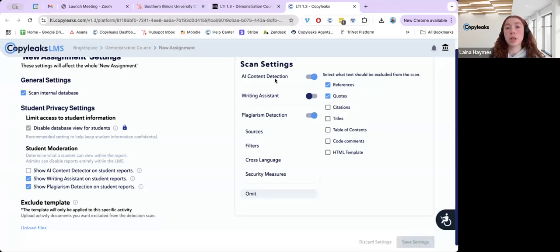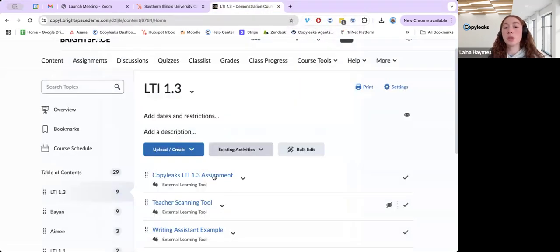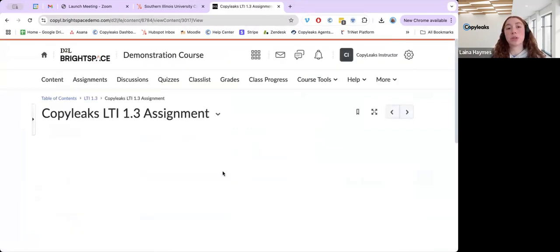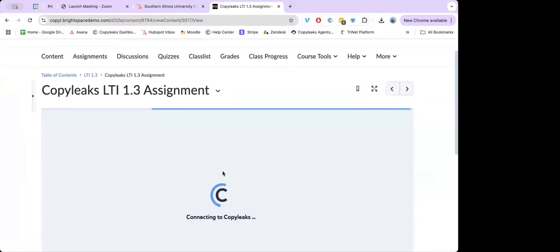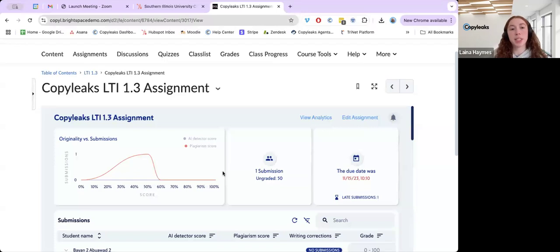Okay. So I'm just going to save these settings here and I can go back to D2L and finish submitting my assignment. This is what it's going to look like when you have the assignment already submitted or made live, I should say, published. And then I can click into this one here and review submissions. I just want to add here that the title CopyLeaks LTI 1.3 could be the name of your assignment, just so everybody's clear about that. Yep, so this is just my demo.